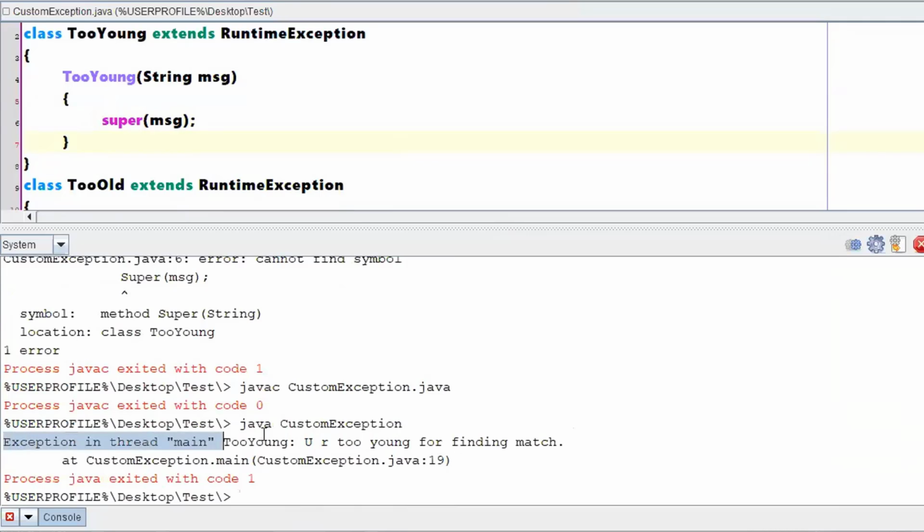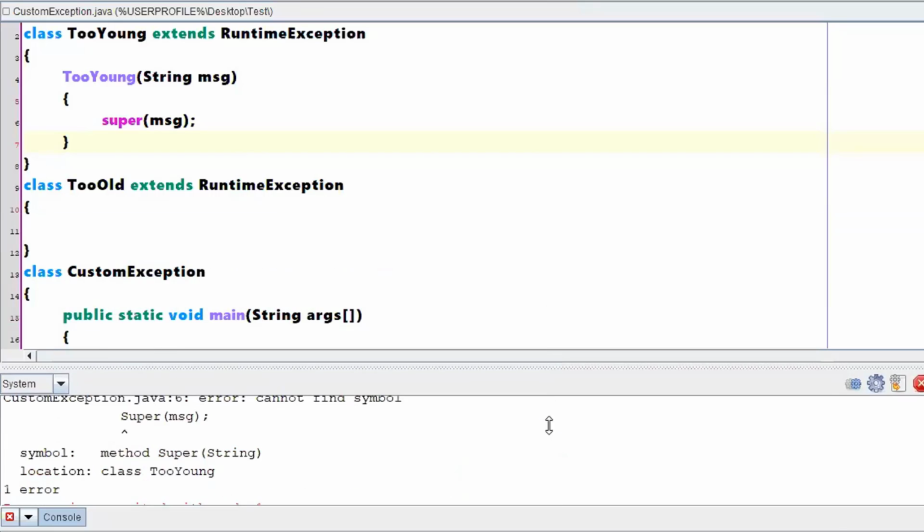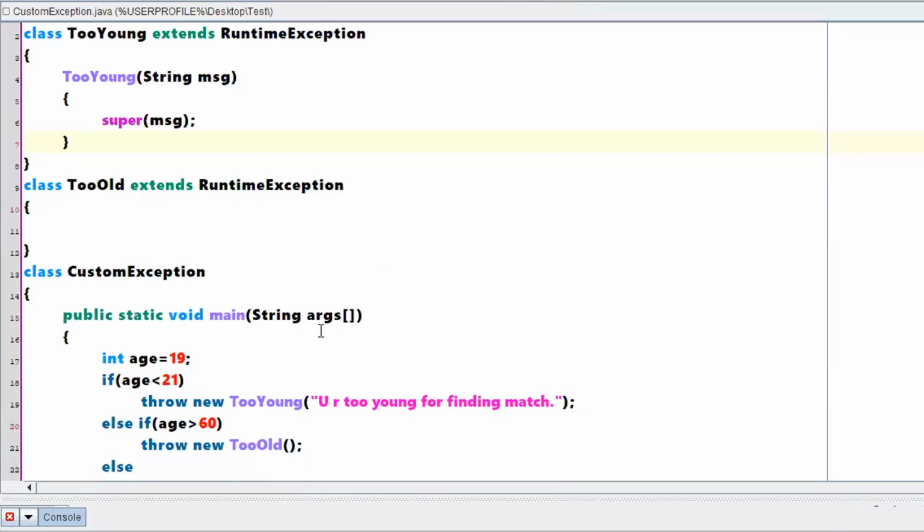Now where is the exception printing? Isn't it printing as a description for your exception, not as a separate println statement, right? Shall we do the same thing with respect to TooOld, which extends your RuntimeException?